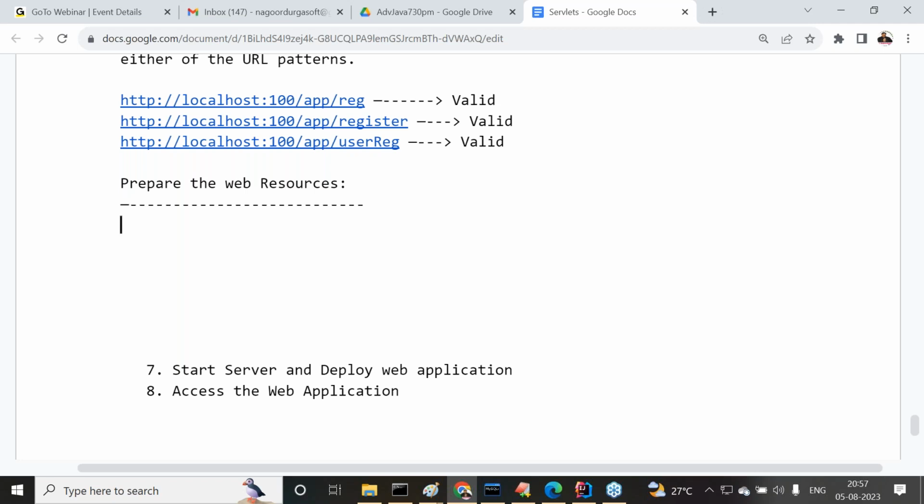In web applications, web resources may be normal UI related resources, HTML pages, JSP pages. We can prepare those, but mainly our focus is on servlets, how to prepare servlets. To prepare servlets, we require some predefined library.